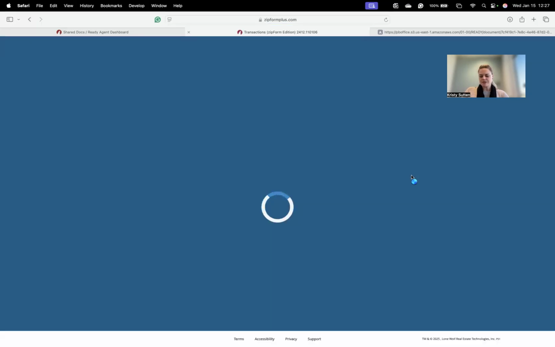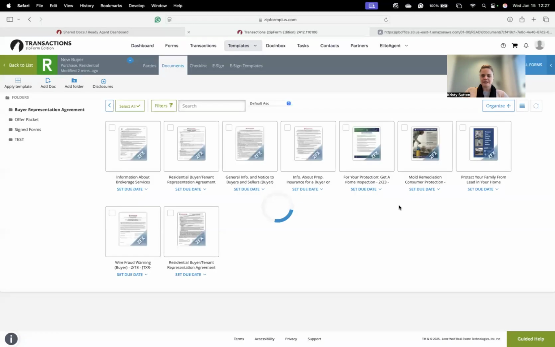And then 2 additional disclosures and pamphlets in here. Again, not a requirement. You're going to have the Mold Remediation Consumer Protection, as well as Protect Your Family from Lead in Your Home. I always include those in the packet, even if they've been looking at, say, homes that are built in the 90s or the 2000s. You just never know if they pivot to a different area.